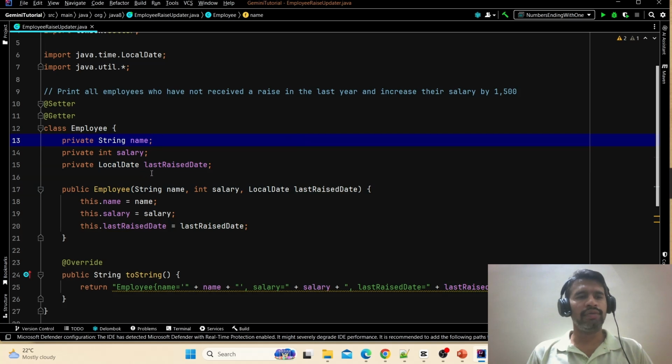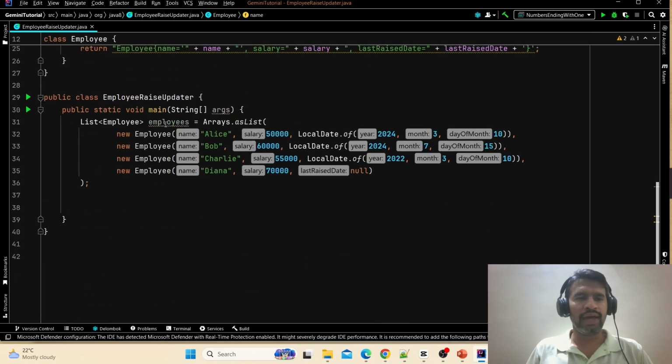So here we have an employee class with name, salary, and last raise date. Last raise date means when the salary was last raised. If the salary raise date is more than 1 year old, we'll add 1500 to their salary. So that is the problem statement. Here we have some employees, and the salary and last salary raise date is mentioned.